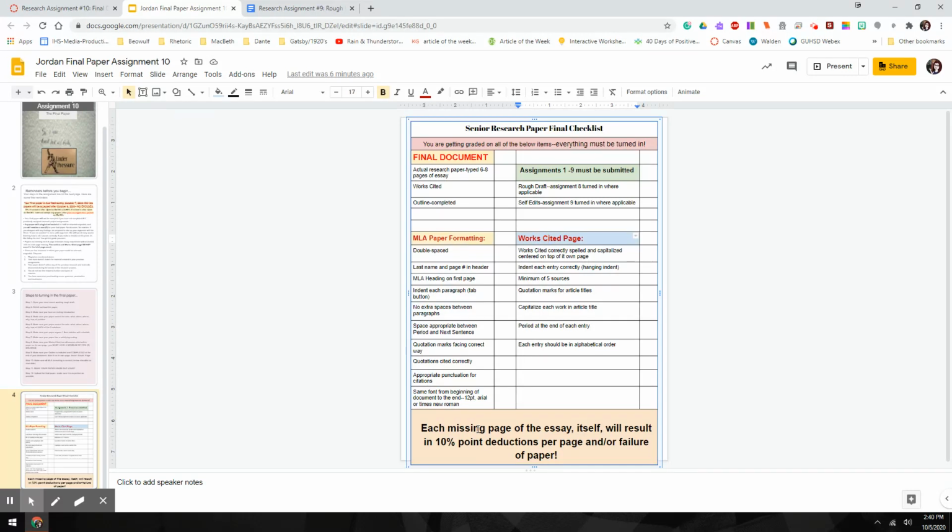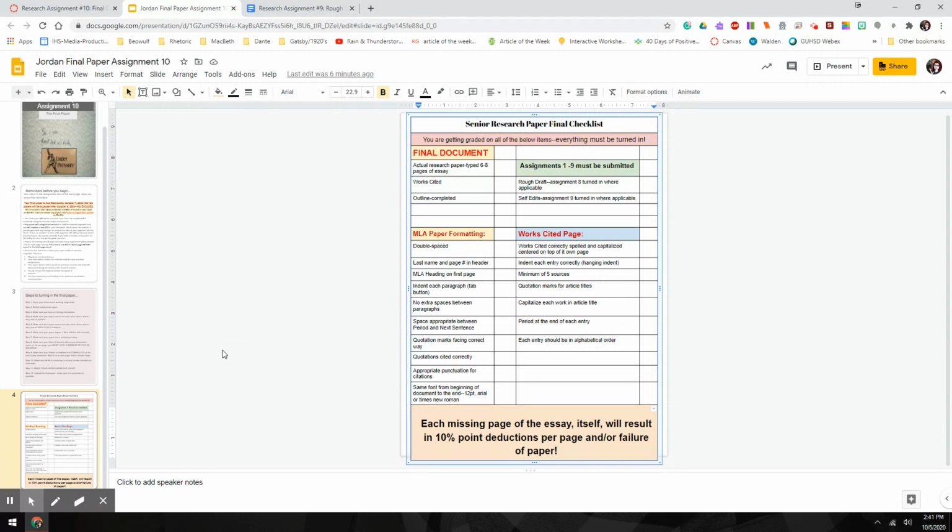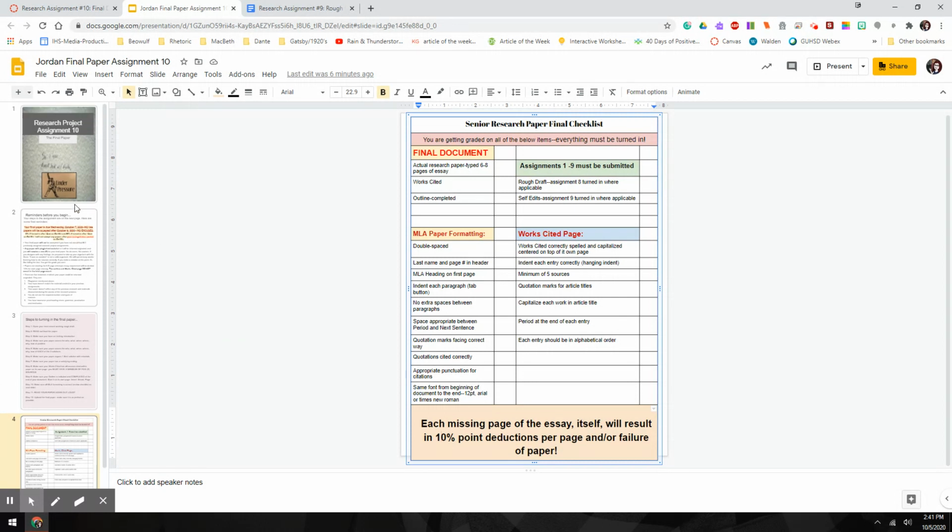And then if you are missing any page of the essay, it will result in 10% taken off. So if you have 4 pages instead of 6, I take off 20%. Okay, so please make sure you have 6 pages for the actual essay itself.